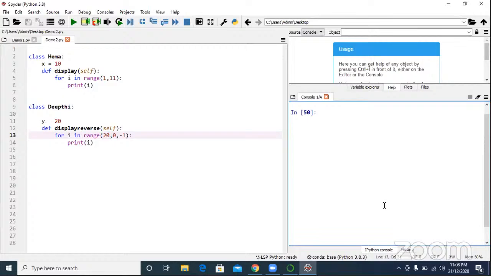20. Up to what? 90. 1. Arey madam, it is coming in reverse order. It will start from 20 and stop at 1. Okay, stop at 1. If you want, you can go for recordings, for loop recording.